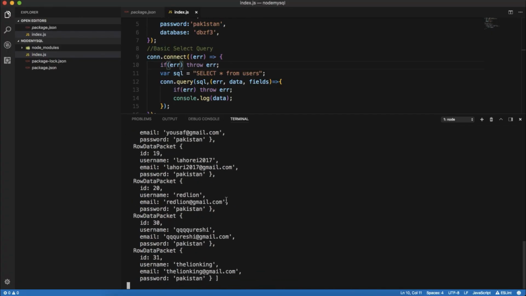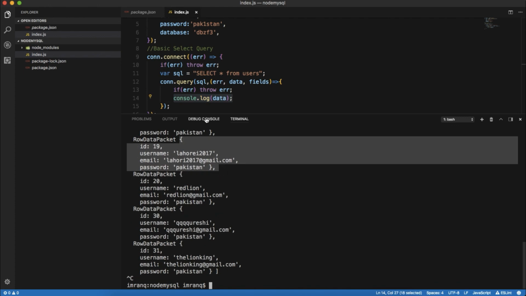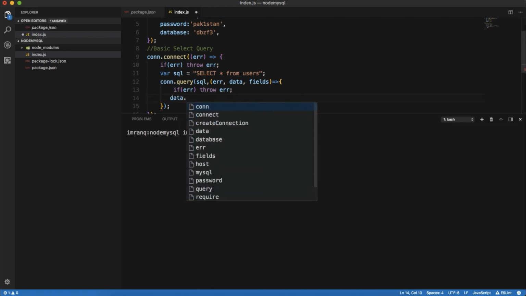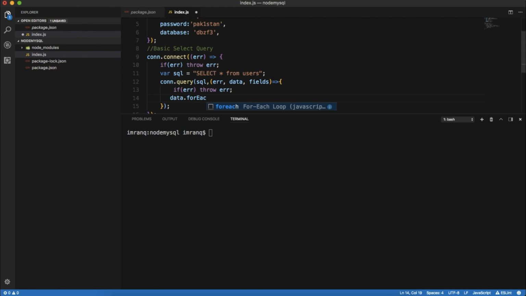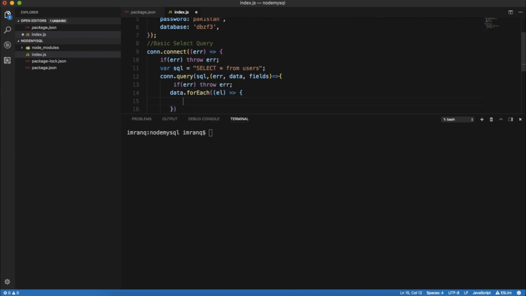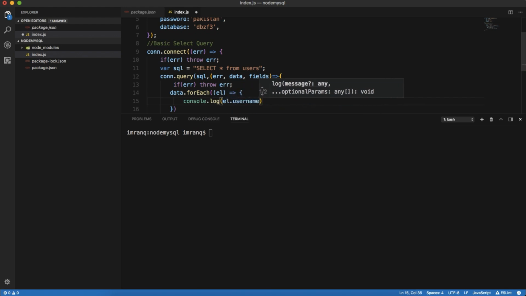Right? You can also loop through this, like you know that now it's in the data, and data is an array. And you can see here it's an object. So to process this object, we can use a loop, a forEach loop. And how to use it? data.forEach, and here it will take an element, and then it will return like this: console.log el.username and plus.